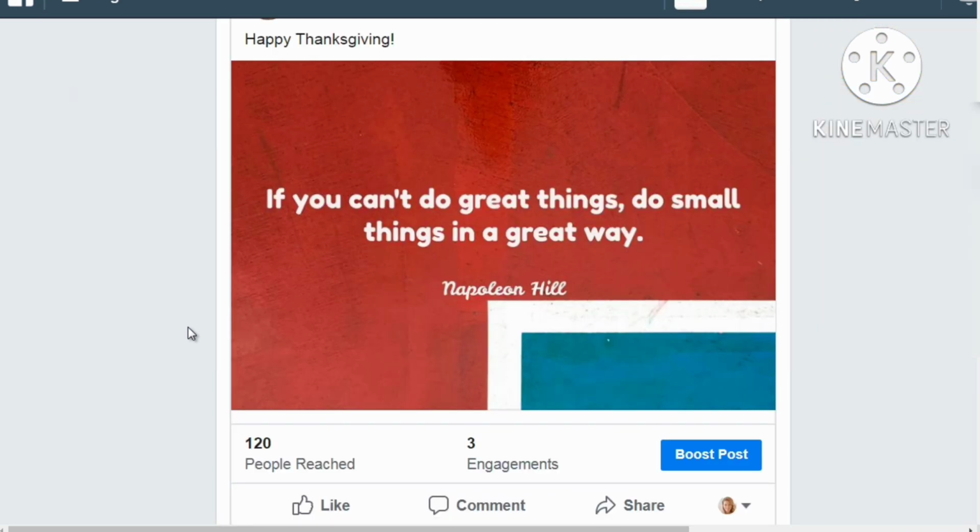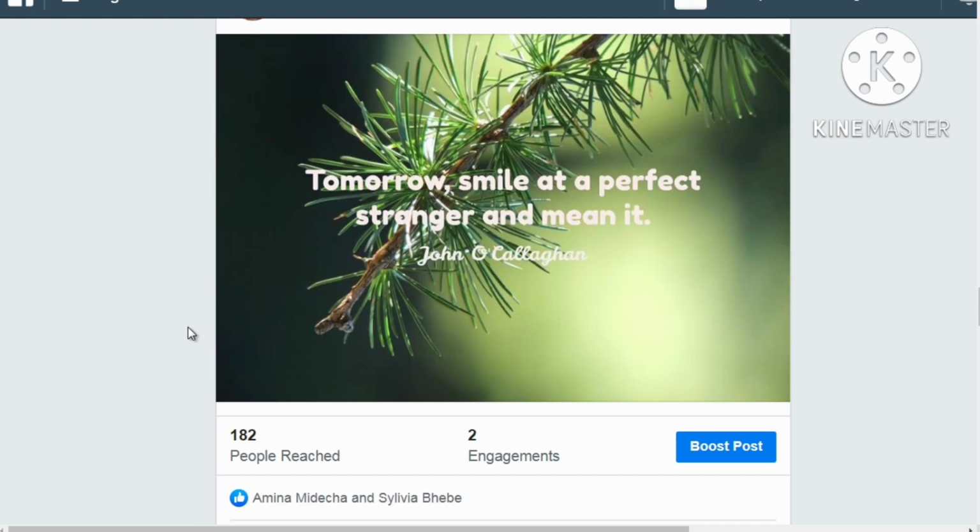Now, like I said, we haven't really touched this for months, almost half a year, but it still runs itself. Now, as you can see, the content that I'm using is basically images with quotes on them. And we chose the quotes that relate to the audience so that it resonates with them. So as you can see, 120 people were reached, 3 engagements, and this was actually released just a couple hours ago. And here's another one. This was released a couple days ago. Another quote on an image. You can see 182 people were reached, 2 engagements, and 2 people liked this particular content piece.